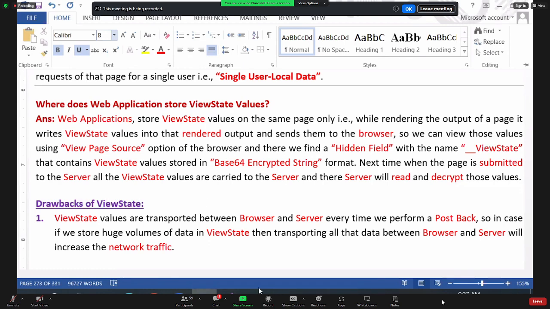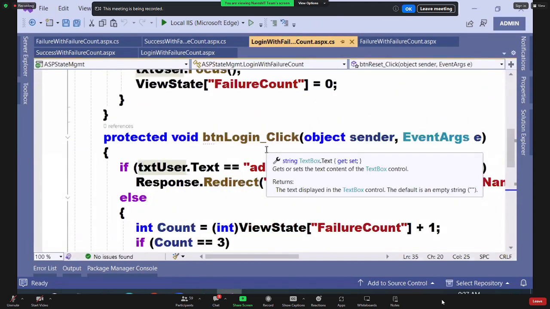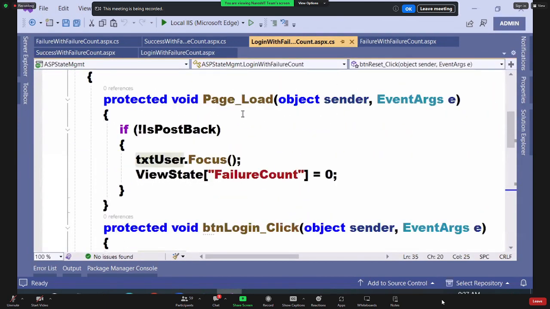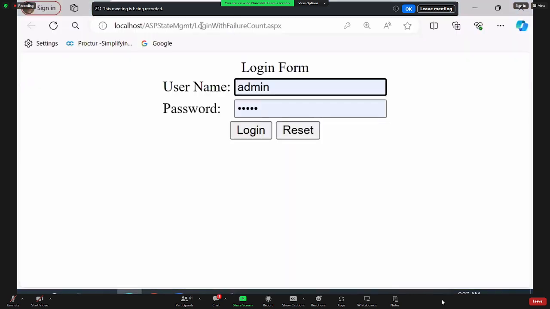We'll show you. Wait. Guys, I'm running this page for the first time, and all of you observe this. In the page load event, you are storing a value in the view state, right? Yes or no? In the page load, you're storing a value in the view state. Now, let me run the page. Yeah, the page is launched.